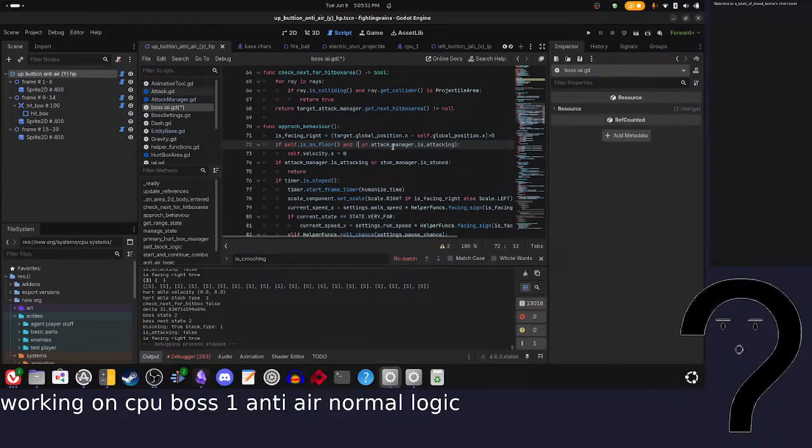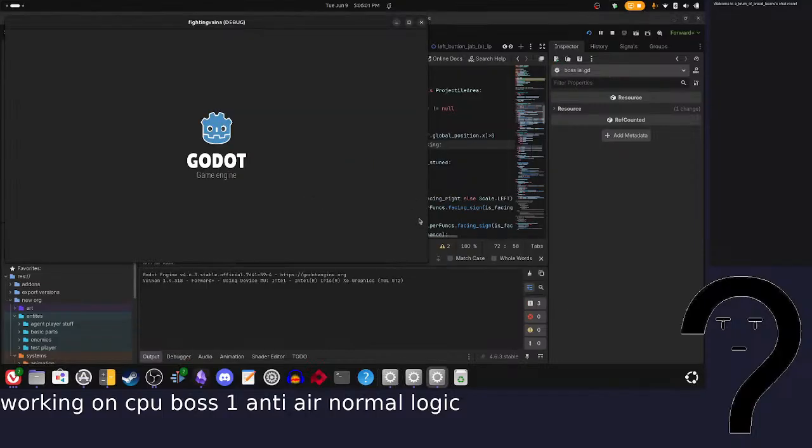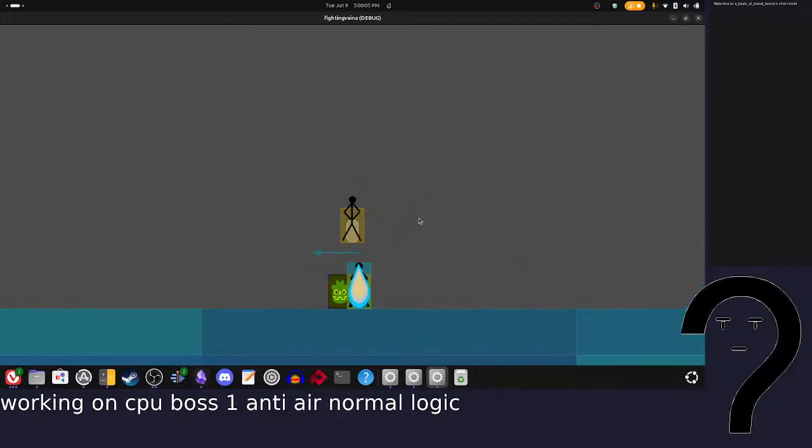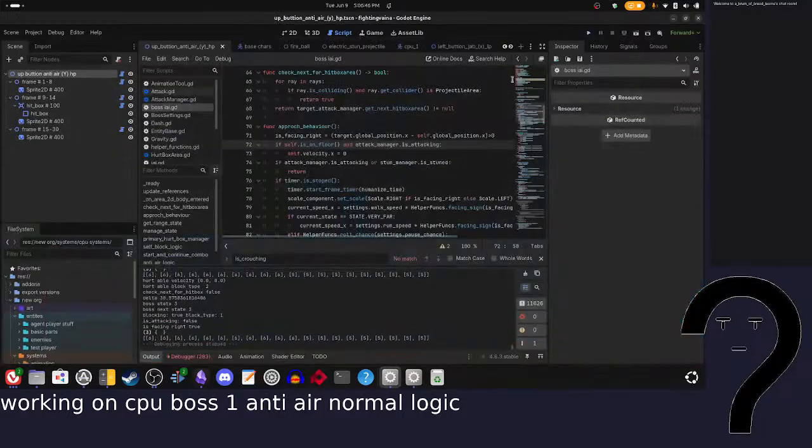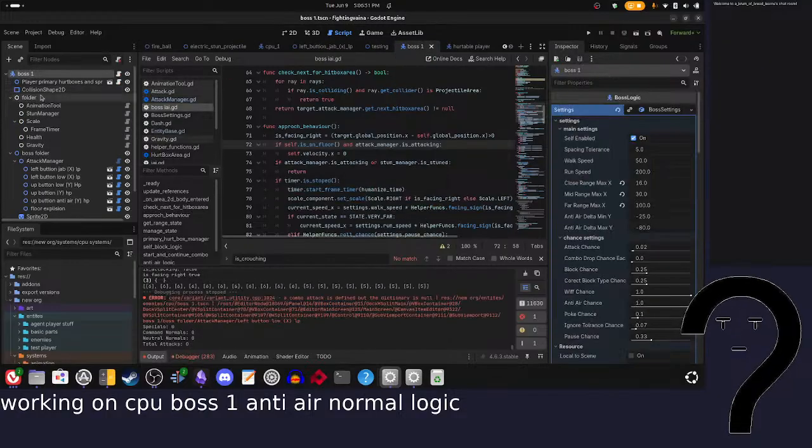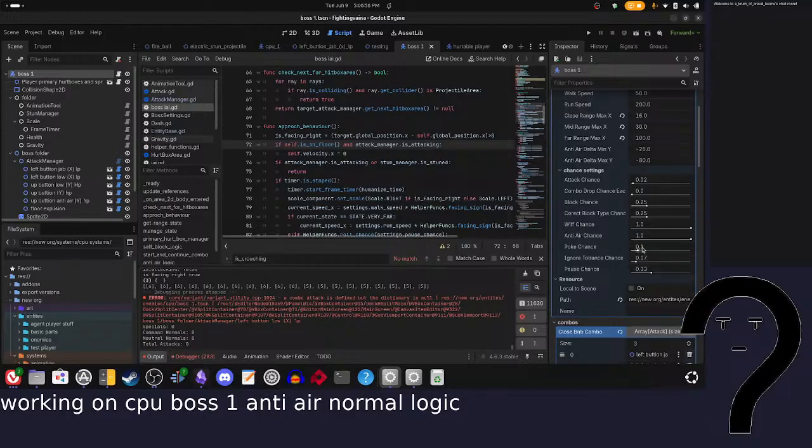This is the only thing to crouch, so let's not do that. What about pokes? Does that affect the pokes? I didn't mean to dash there. Which just affects the pokes. Let's change the poke chance temporarily. If that is the case, it just works. Poke chance 100%.